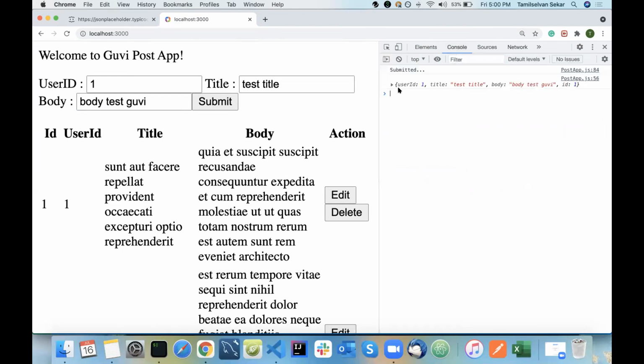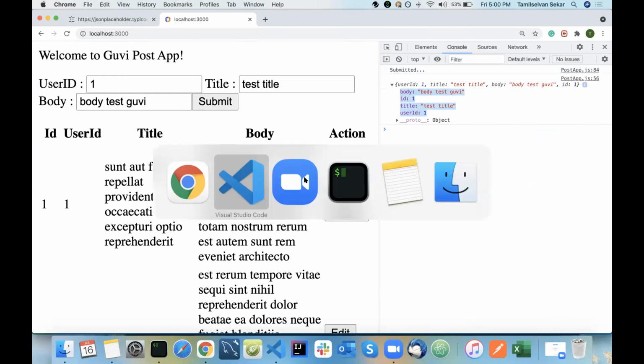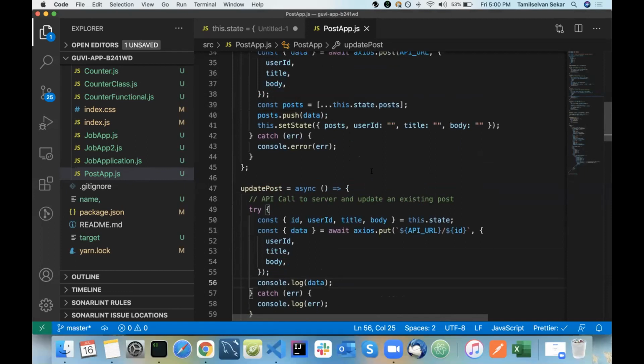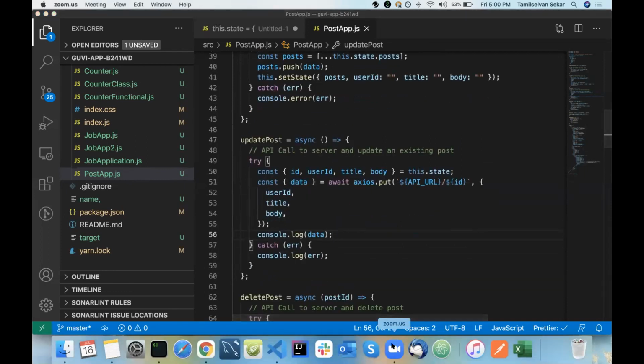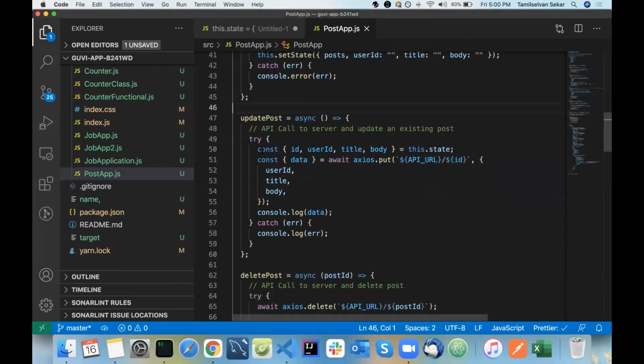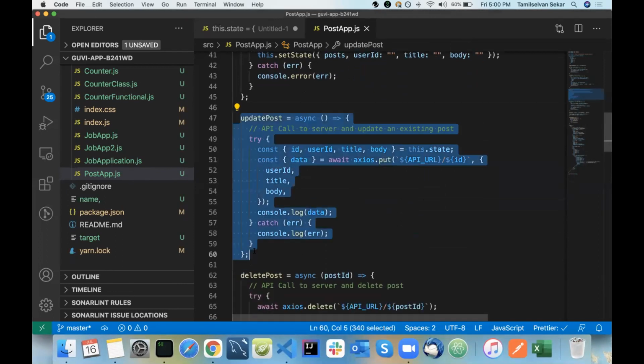Okay, if I go here, see the console, the new data has been printed. That's what I logged to the console here. So now what is the logic to update our data? So what is the next logic? We updated the data in our server. Before doing that, is it clear on the update post part?